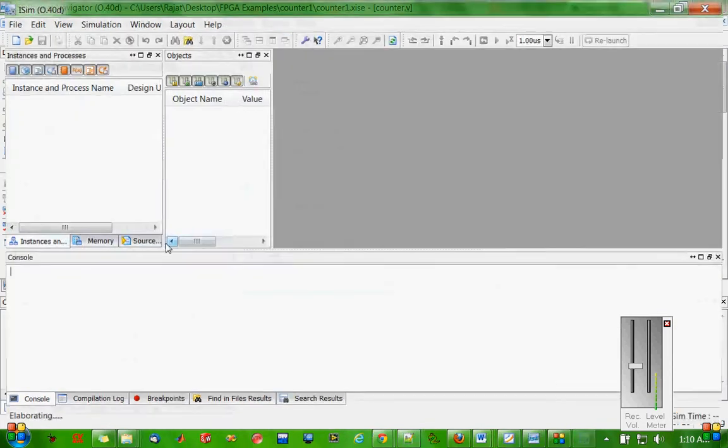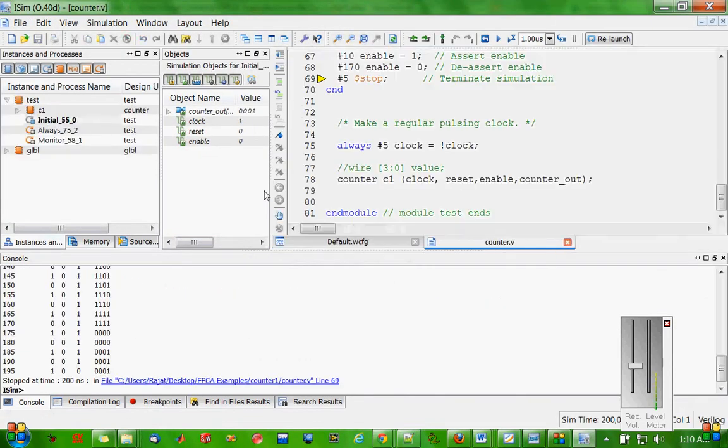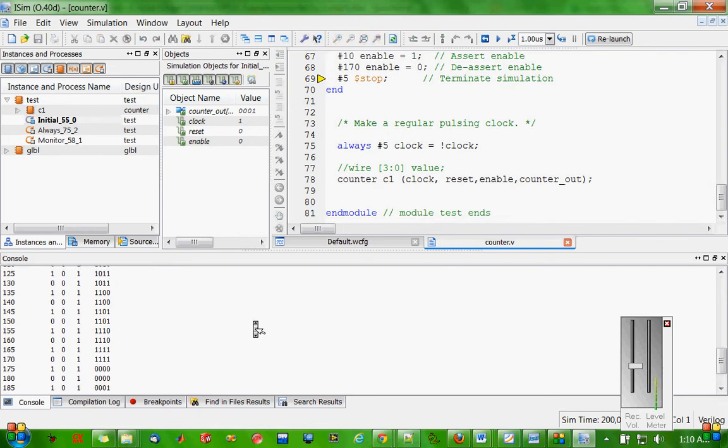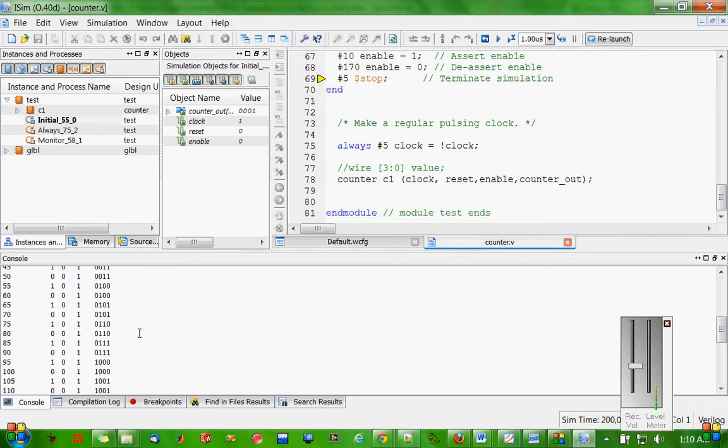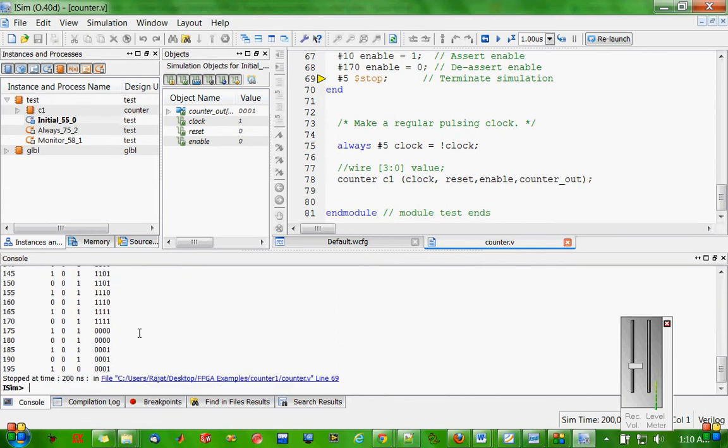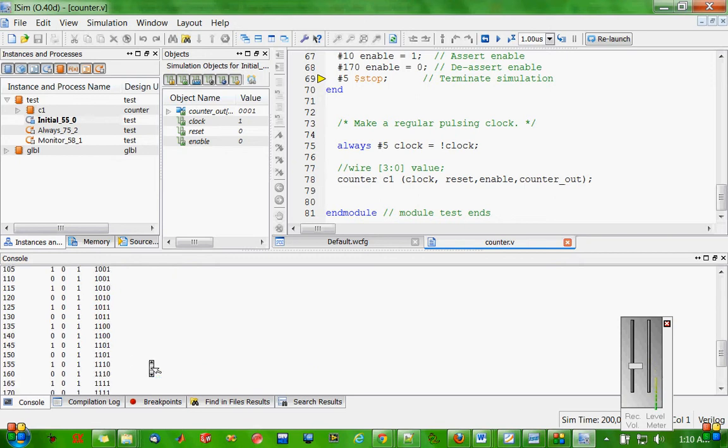Now you see a new window will open and the simulation will run. So here the simulation has already run. You can see the simulator is doing the circuit initialization process, time, clock, reset, enable, counter, and everything. You can see the counter goes up to 195 times, stops at 200 nanoseconds, and all those things are being mentioned here.